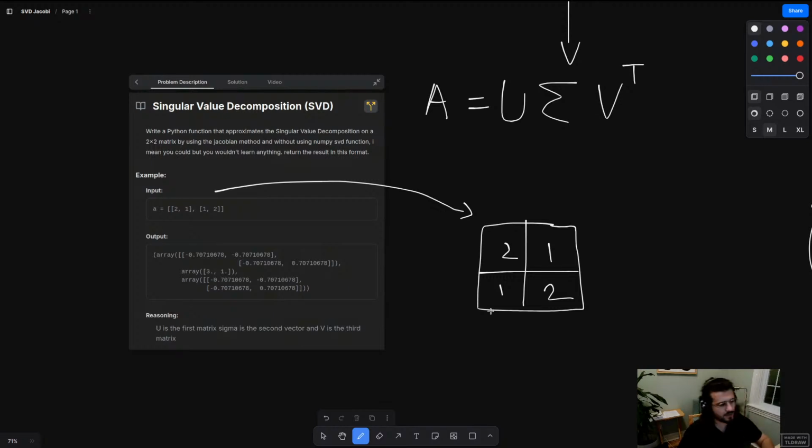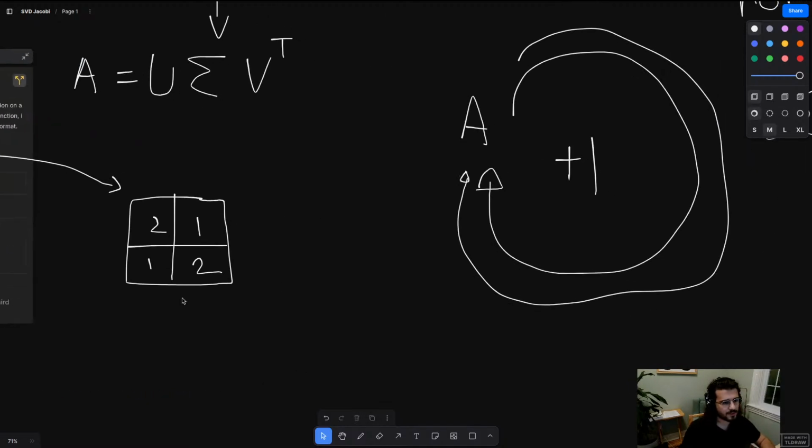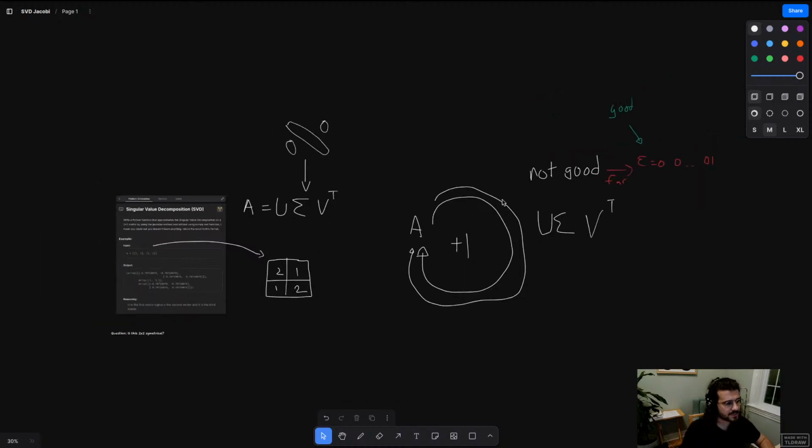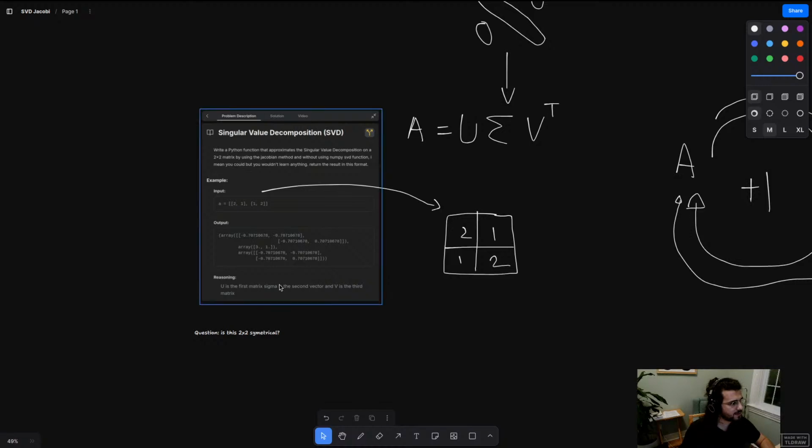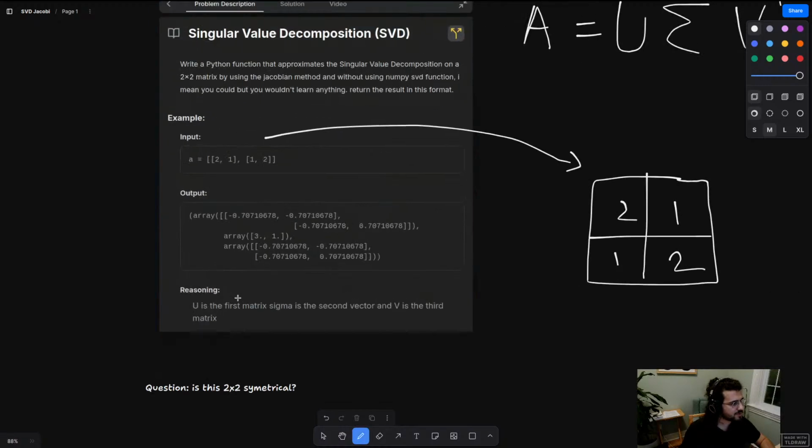Well, yeah. So, not sure. I think one of the questions we might have is, is this 2x2 symmetrical? I think that will help out, but anyway. So that's roughly what we're gonna go for, and yeah, the return stuff is this.